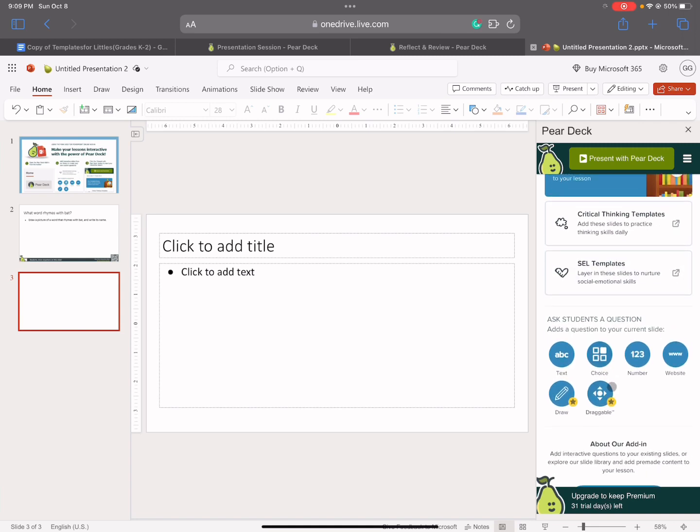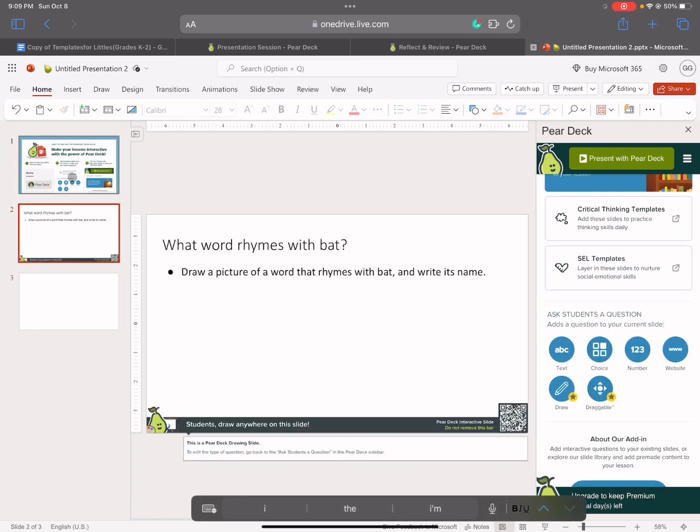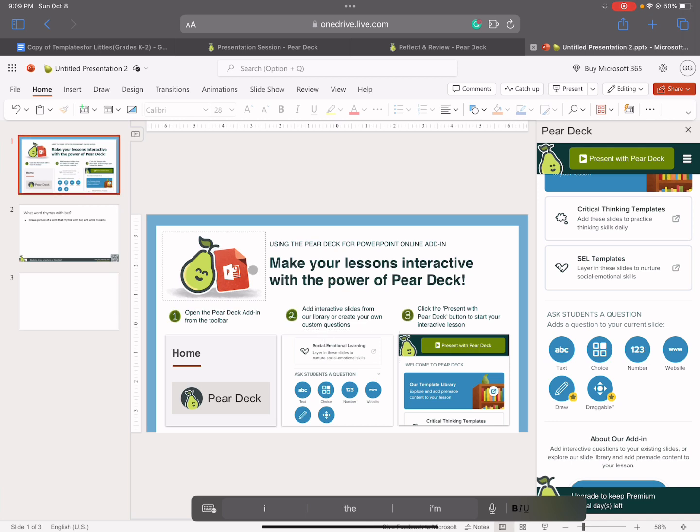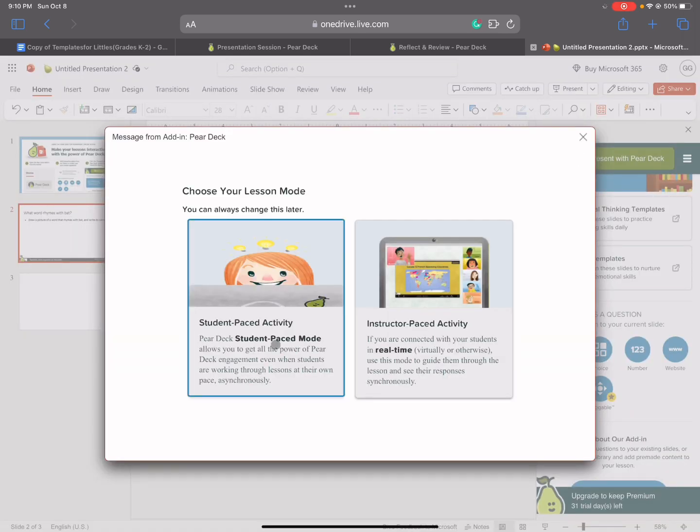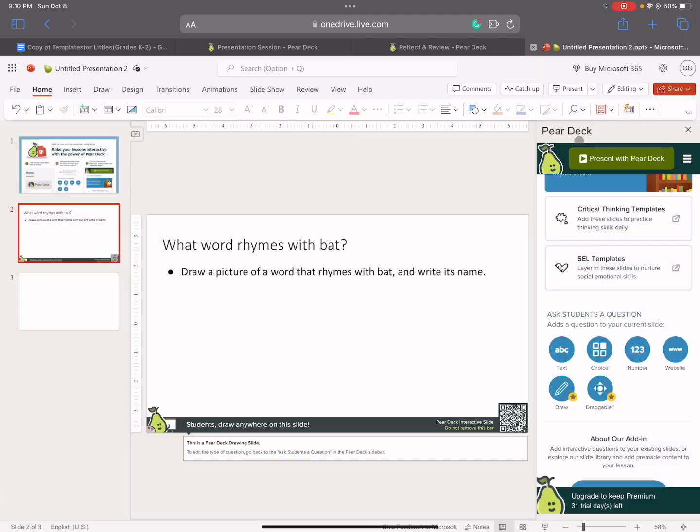But it's the same thing as Google Slides. It just allows you to do it on a different format. This is the template that it comes with to show you how to do it, which I told you, you just go to add-in. If you don't want to use Google Slides and you only use PowerPoint, it's the same thing. You have to click present with PearDeck in order to use the things, student pace and instructor pace. It's just a different platform. Nothing to be scared of. It has different things for you to use. You can do it in Word.